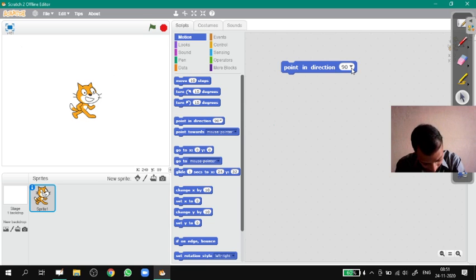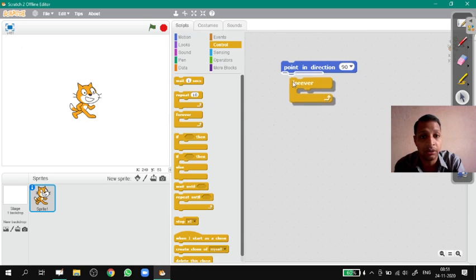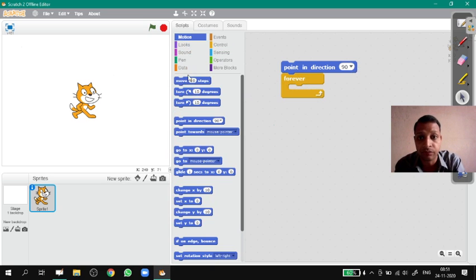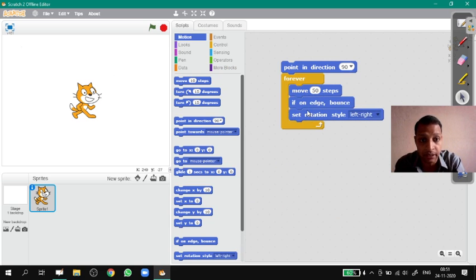No, this is the cat sprite only. Then use forever. I don't know how they got this 45, but here it shows only these options. Please see if you get that option 45 or not. Move 50 steps. If on edge, bounce. Set rotation style left-right.